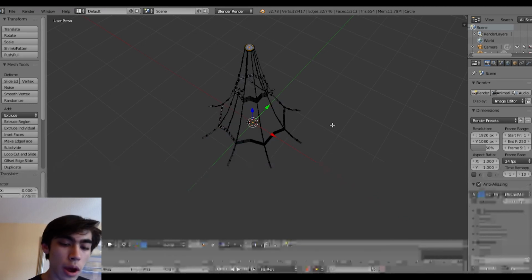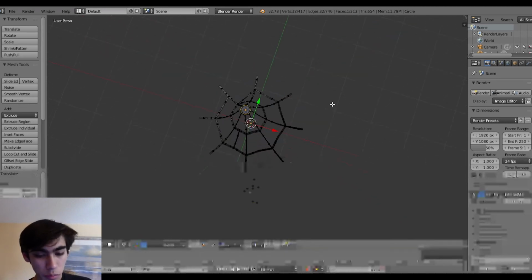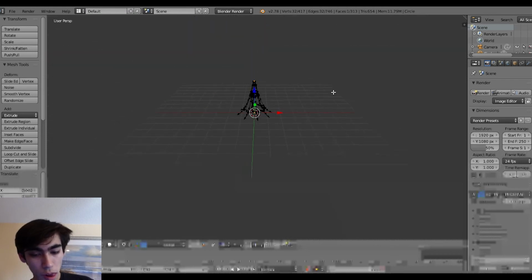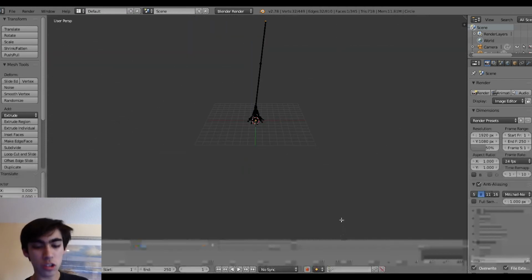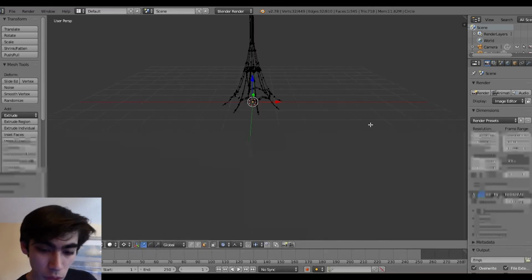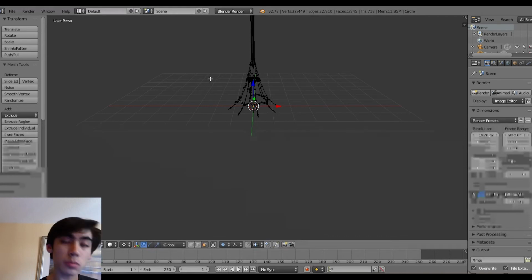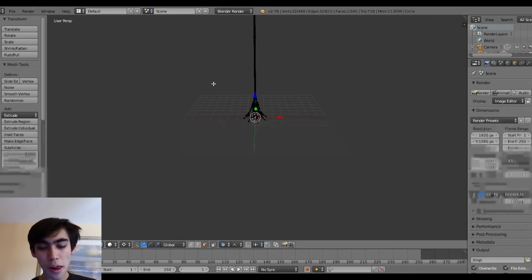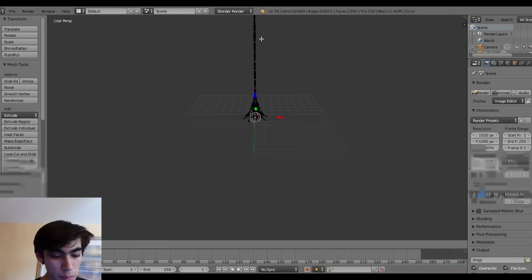Once you got that, now we can start on the strand. So grab the center piece just like that and hit E to extrude and Z to extrude up. Make about that long, and we gotta make some subdivisions. So using Control R, just make about, I don't know, I'm gonna go with 40. You could probably do more, but I don't care.